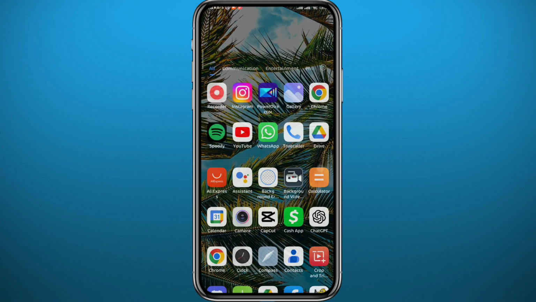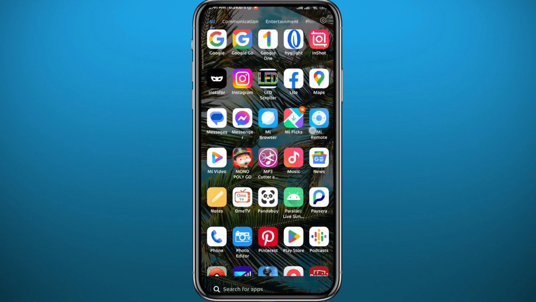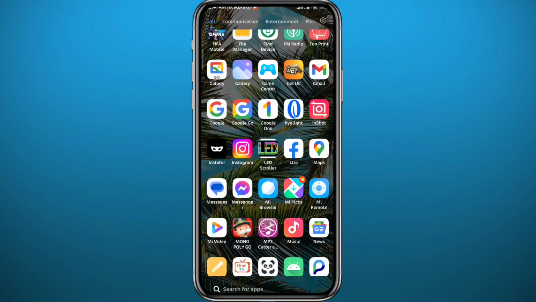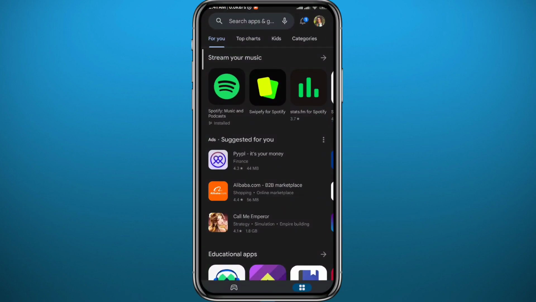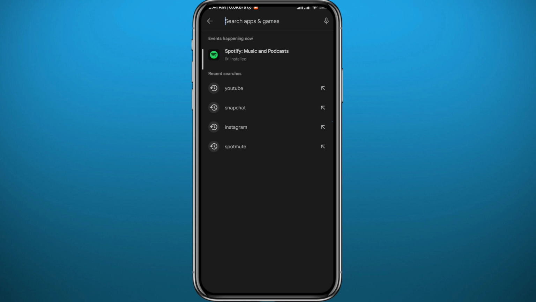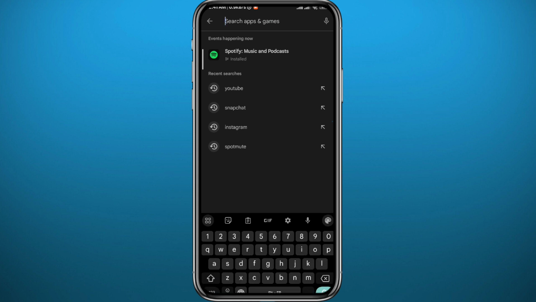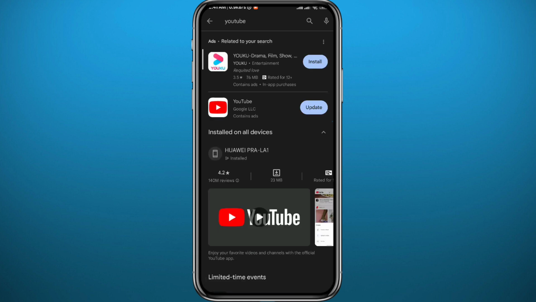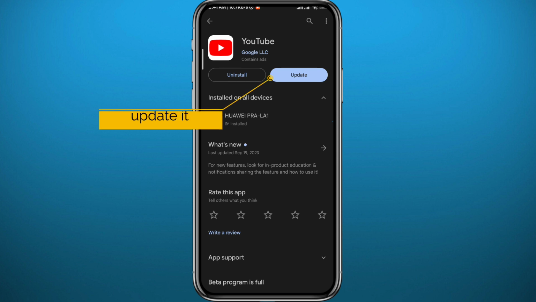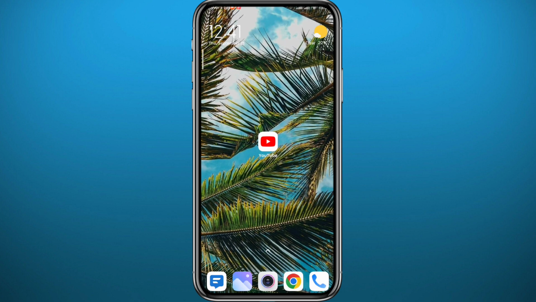First, we need to get something out of the way. Let's go ahead and open your App Store or Play Store, depending on what device you're on. Search for YouTube in the search bar at the top, and then open YouTube from there. Make sure you have the app updated, or at least a newer version, not one of those 1 or 2 month old versions. After that, you can finally go ahead and open YouTube.